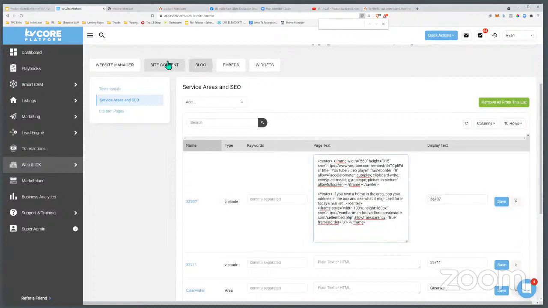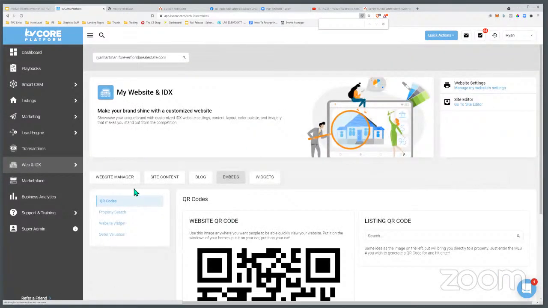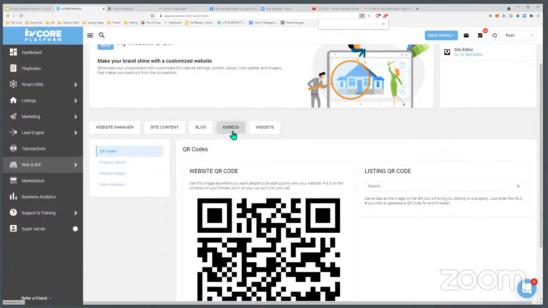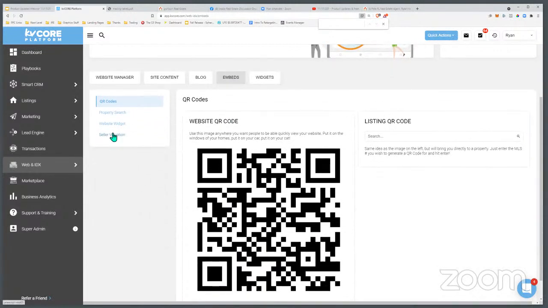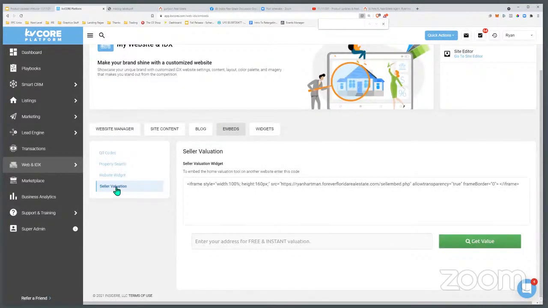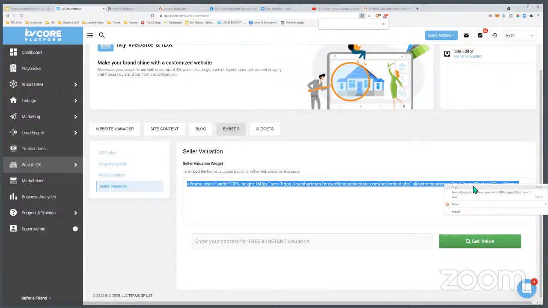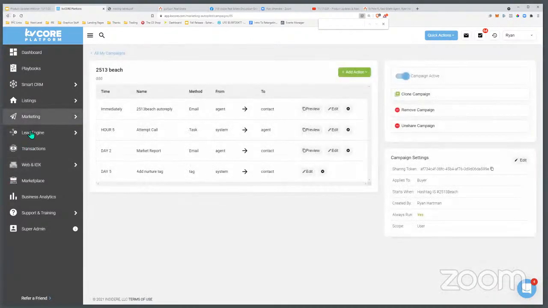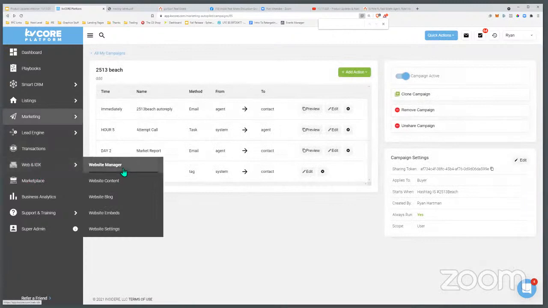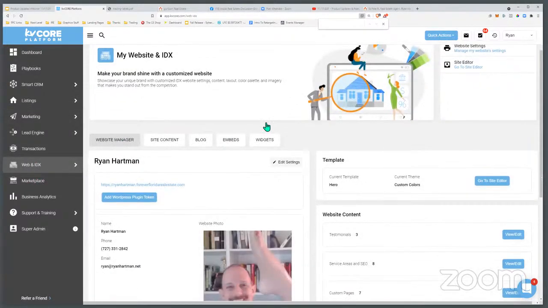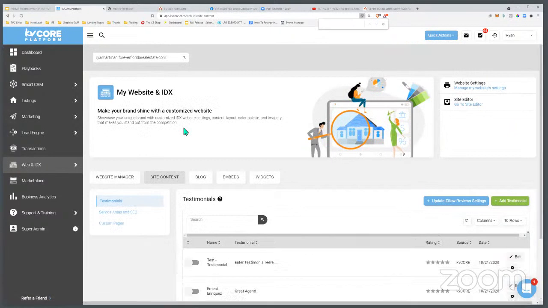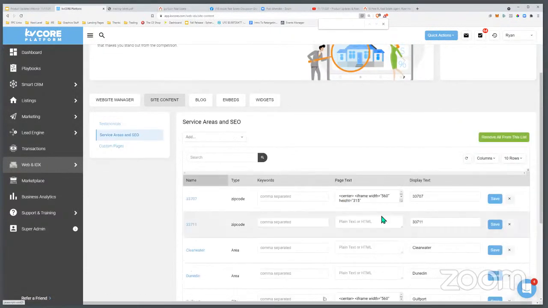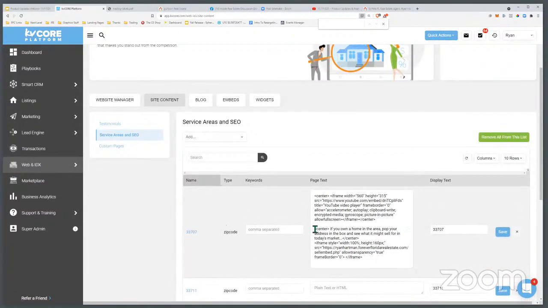And the way I got that, I mentioned we were going to deep dive on embeds. Right in this section, if I click embeds up here, I have the seller valuation tool right here. So I basically copied and pasted this section into my areas page, into that top section of the area page. Let's see, site content, listing pages, service areas, and SEO. So I pasted my embed right here.